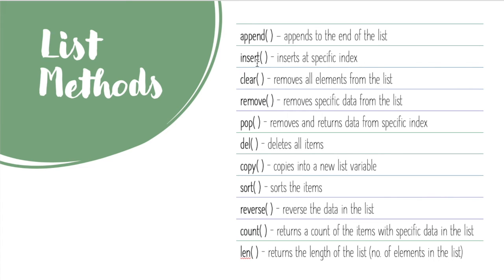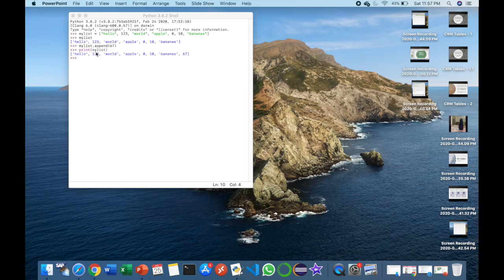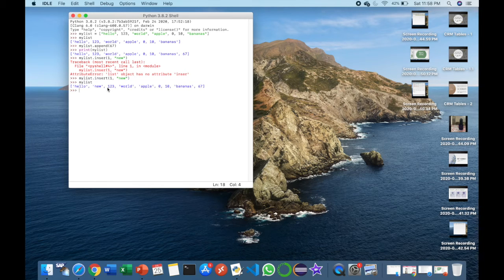Then we have the insert function, which inserts data at a specific index. So I want to insert a new value at index number 1, which is this one. So let's use the insert function. So index 1, and let me put the value of new. And a typo. Let's see what my list looks like. So here at index number 1, we have the value of new.